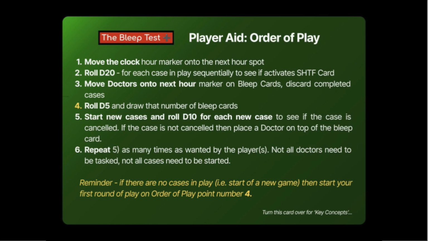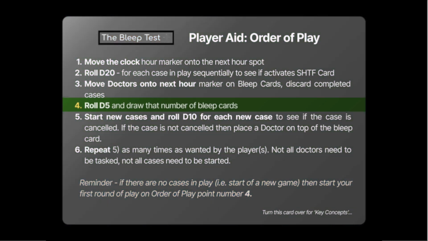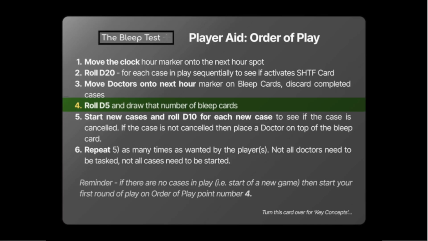Each turn has a specific order of play. However, in the first hour of the new game, there won't be any cards in play and therefore no anaesthetic cases ongoing. This means the first round of a new game starts at order of play point 4. Point 4. Roll a D5 and draw that number of Bleep cards.